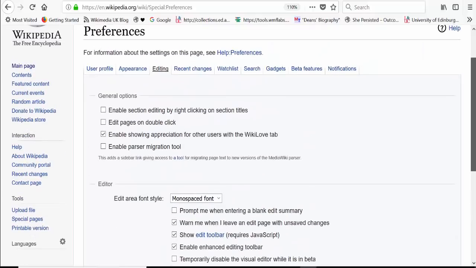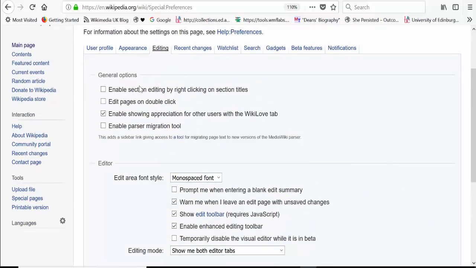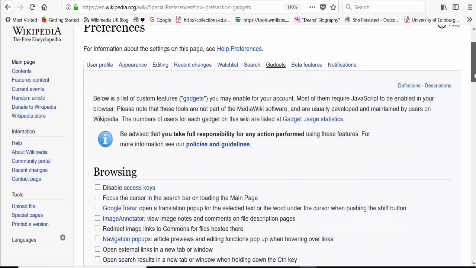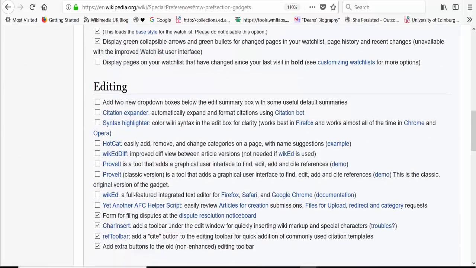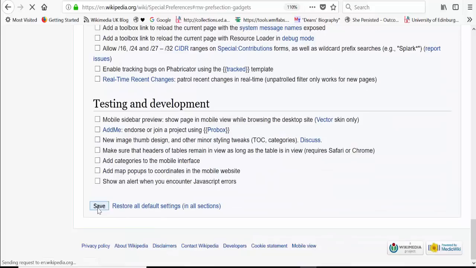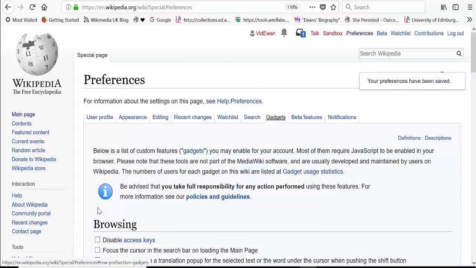It's one other gadget we're going to switch on while we're in preferences. So we're going to go to the gadgets tab, and within the gadgets section we're going to switch on a tool called Hotcat in the editing section. That's here. Fourth one down, tick that box and click save in the bottom left corner. And the Hotcat tool is useful because most pages really require categories at the bottom of the page. So why don't we have a look at an example page?